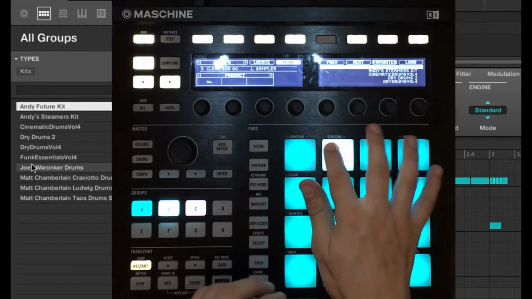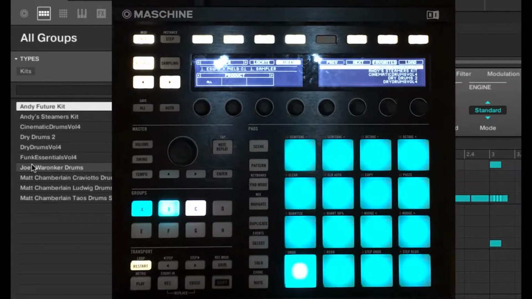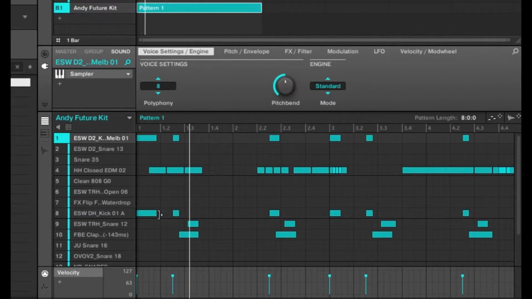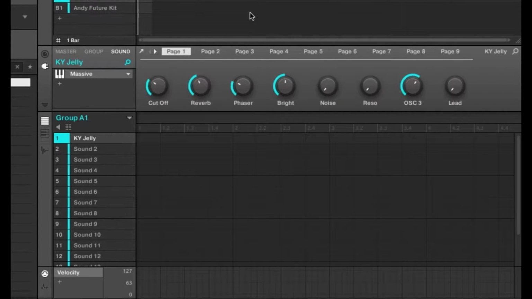Alright, so this kit actually has a ton of snares, but they all come in handy. So just a heads up, if you save a group with any kind of MIDI notes or anything in the scene, it will save that as well. So right now I have this, I guess, beat I was working on. Alright, we're going to delete that and we're going to start fresh with the synth.